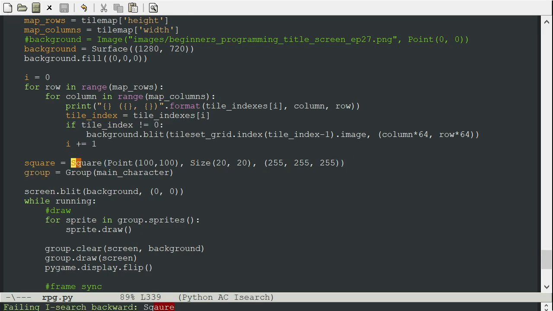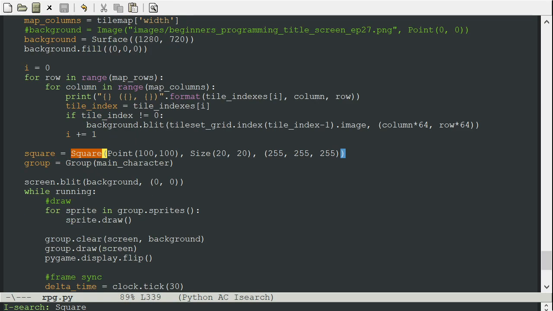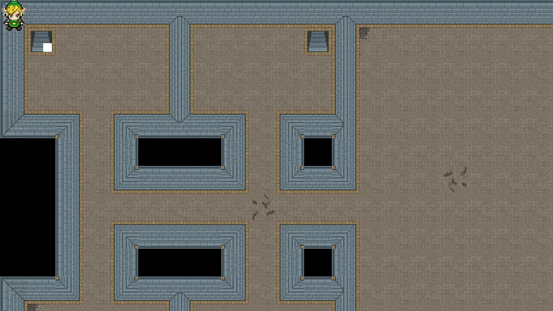Square. Position, size, color. Correct. And then we put a square in there. Alrighty. Let's go ahead and pop up our Python program. Okay, there's a little square.